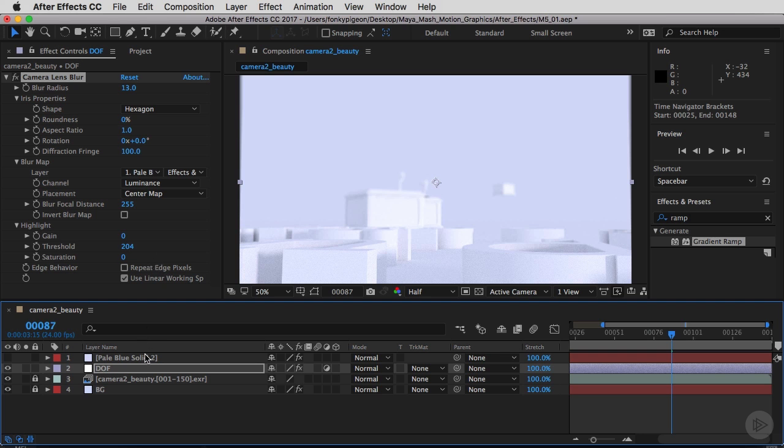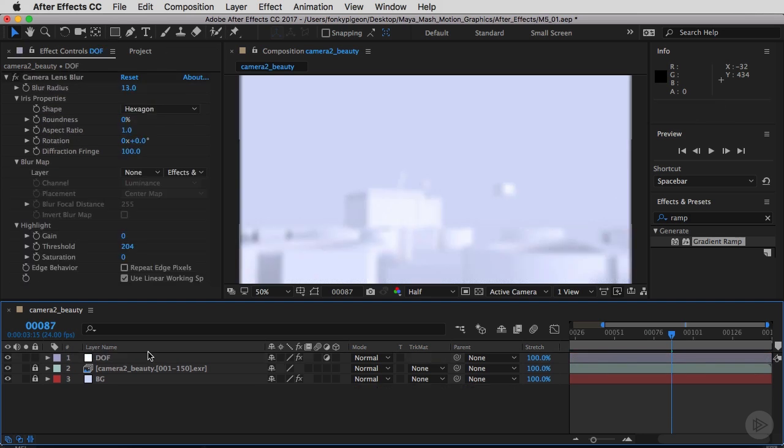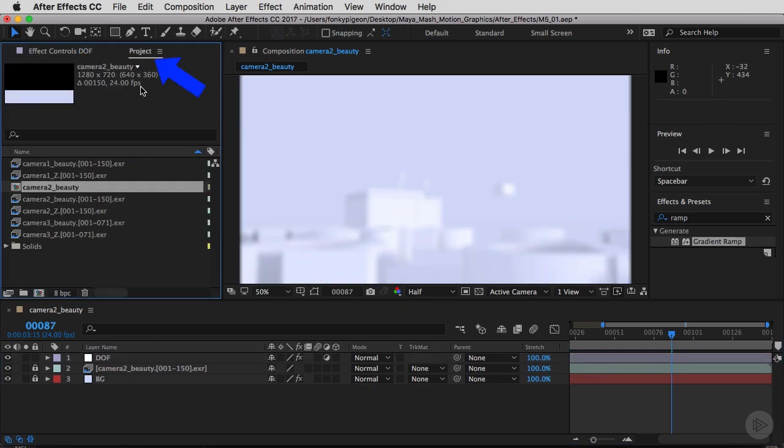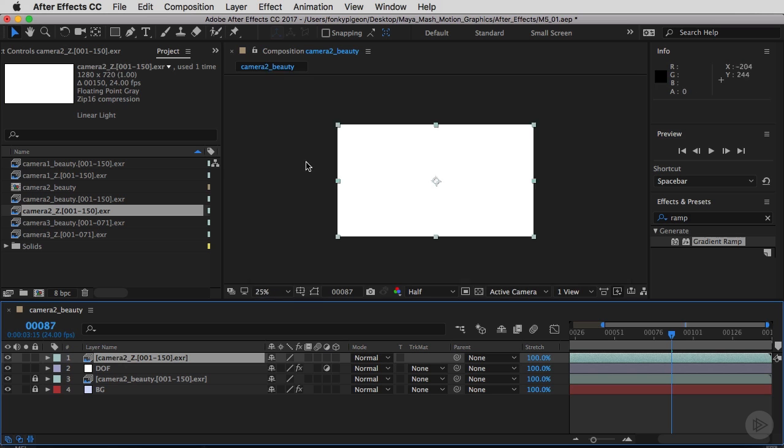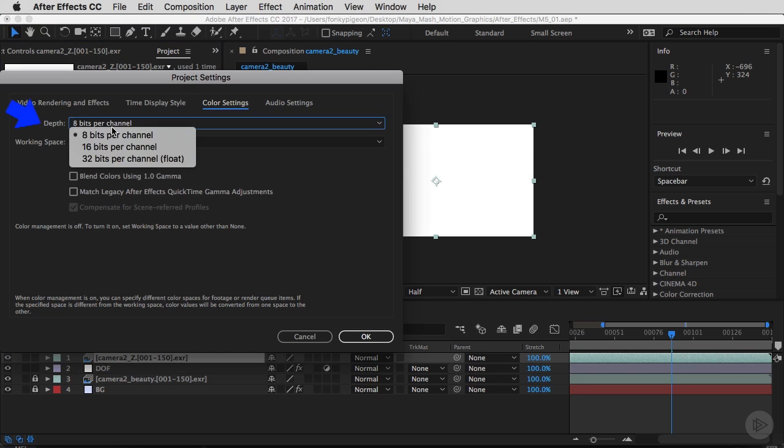So I'll delete my test layer and let's go to the project tab to grab the depth pass for camera 2. Just drag and drop camera 2Z in the composition. Now, I will need to adjust a little bit the depth map to work with. First, I will need to switch my project to 32-bit because this depth pass is a high dynamic range image which requires linear values to work with.